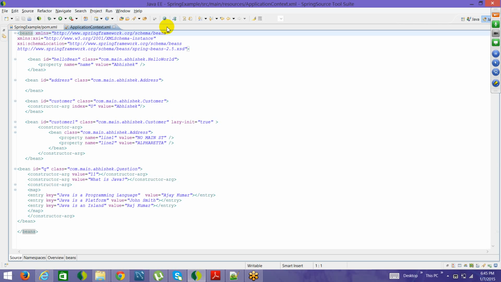And in this particular XML, the tag name starts with beans, it ends with beans, and then you define all the appropriate beans. So one of the beans, if you see here, this ID is very important. This is the ID by which you'll be referring to it from your code. Now once you have an ID defined, like say hello bean we have defined here, we also have to make sure that we mention the class name for which this particular bean stands. So here I have com.main.abhishek.hello world.